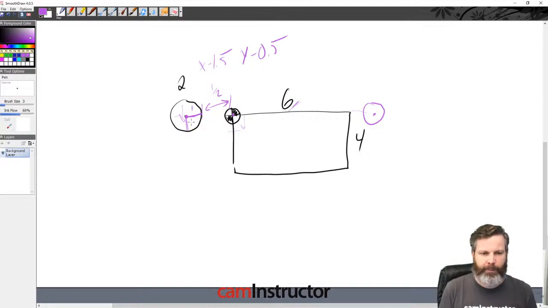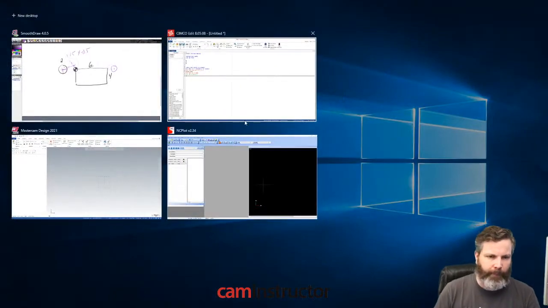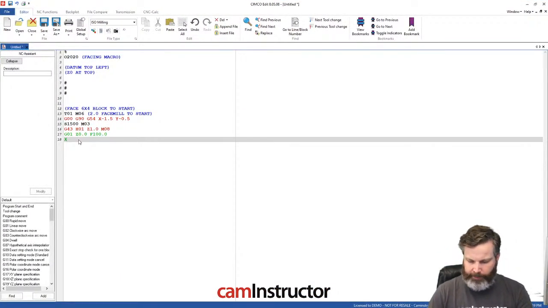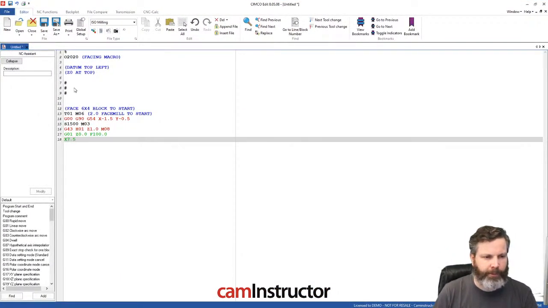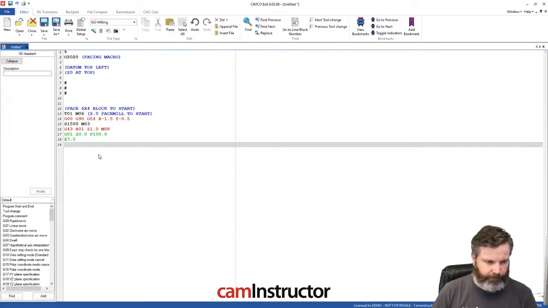Let's use this same logic here, over here. So I'm going to go to X 7.5. So this is basically our 6 inches plus the radius of the cutter, and then plus an additional 1/2 inch of clearance. Okay, so now we need to move down for the next cut.